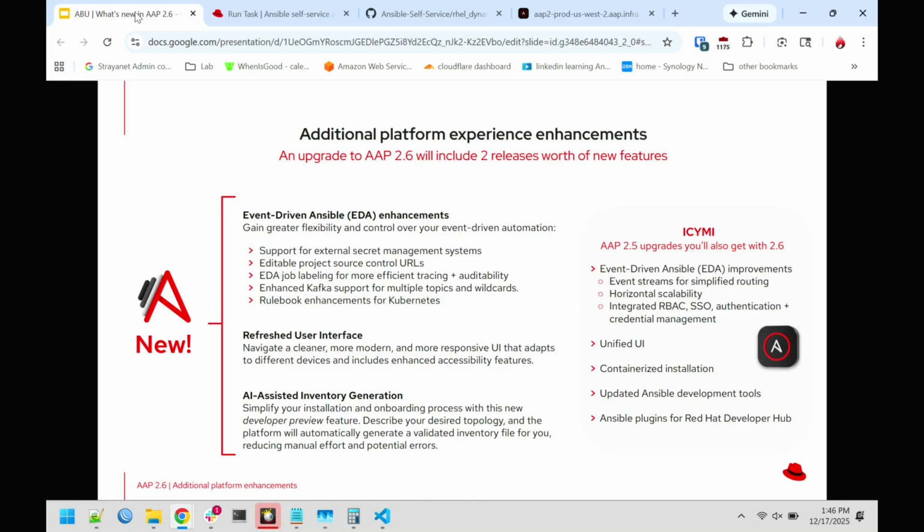So EDA is getting a little bit of additional support. It's constantly going to be getting extra connectors for Kafka, various things like that, rulebook enhancements. I know now in 2.6, whenever you run something from EDA, the job templates in controller get a little tag that shows you that it came from EDA, right? Just so you can more quickly see that. It's not earth-shattering, but, right, continual improvement.